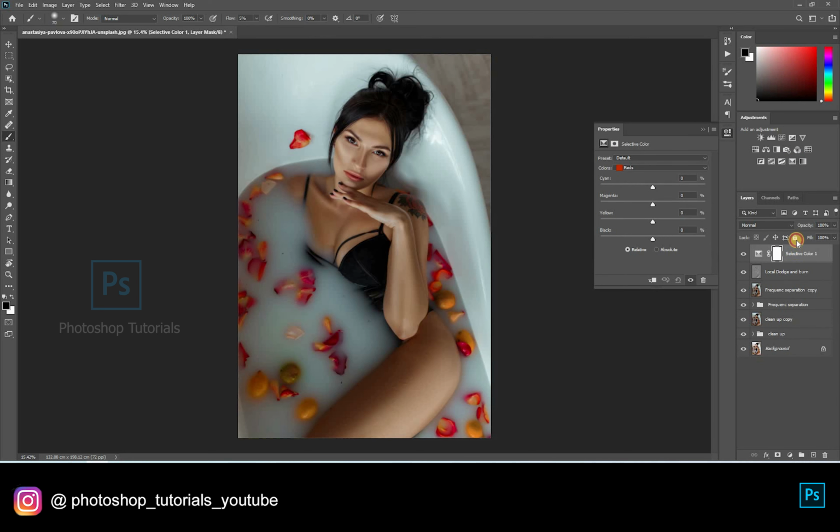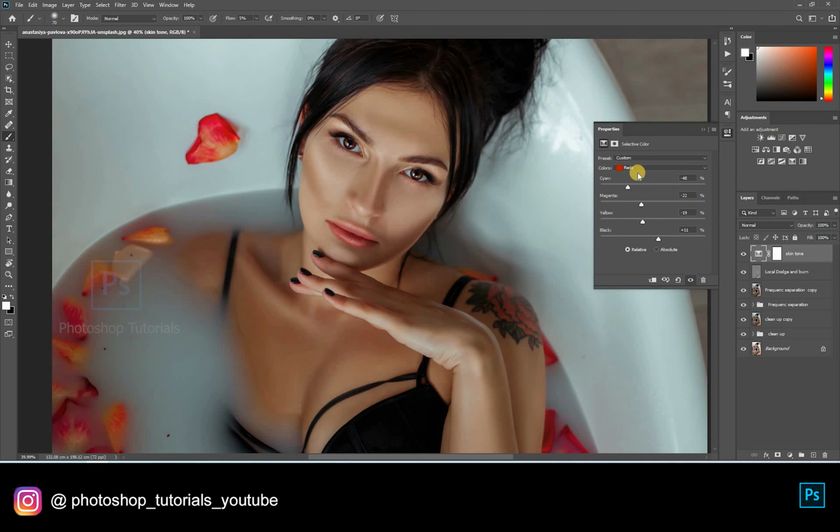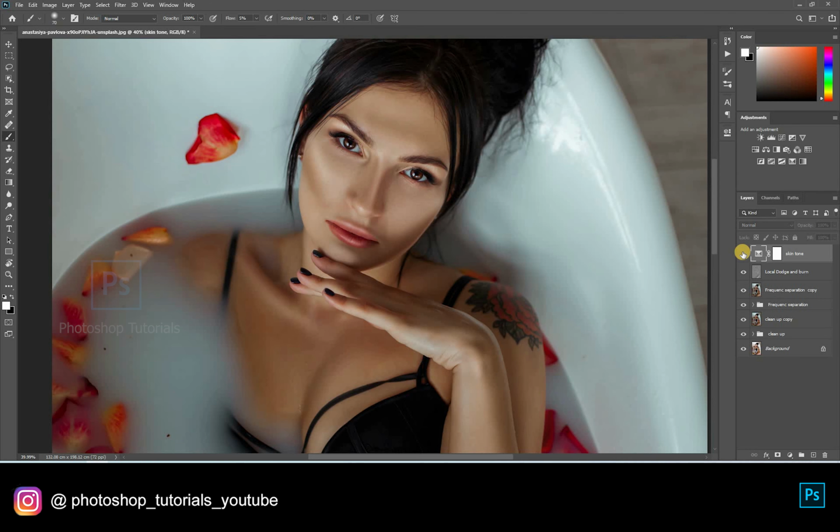Open a new selective colors adjustment layer. Adjusting the reds and yellows to tone up the skin. And click on Control or Command I to invert the layer mask and brush out the subject.